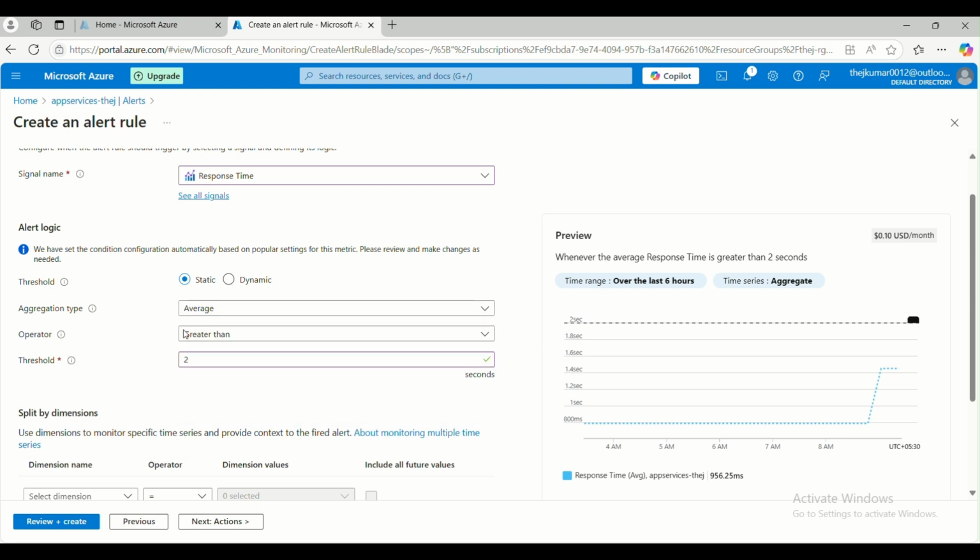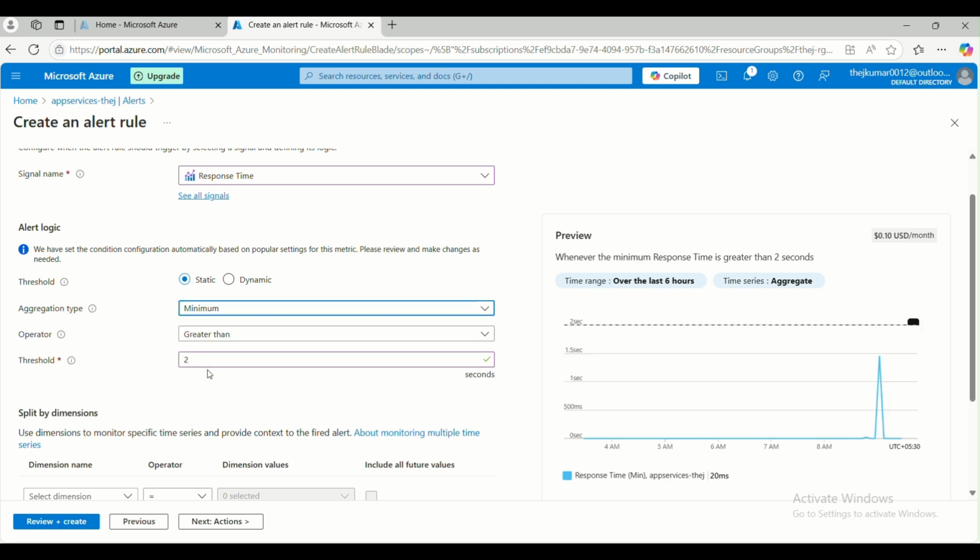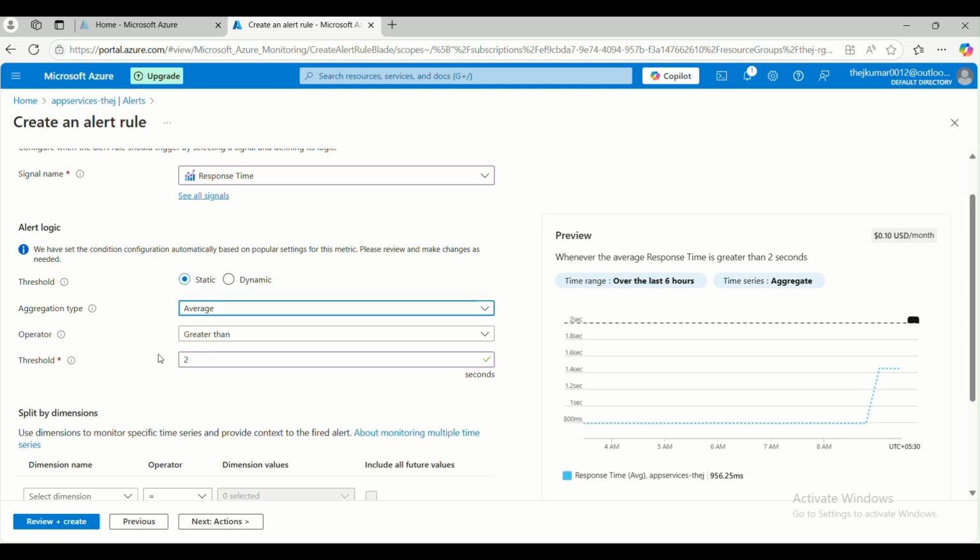So if you select average, what it will do is monitor for some time and average it. For the first time it is taking 2.5, for the second time 1.5, for the third time 2. So it will average that, and if the average is greater than 2 seconds, then it will alert you. If you select minimum, then at any point of time, if this threshold is greater than 2, immediately it will notify. It won't average it. So always try to use average, because sometimes some fluctuations may happen, but immediately they will come down. That's why you need to average it.